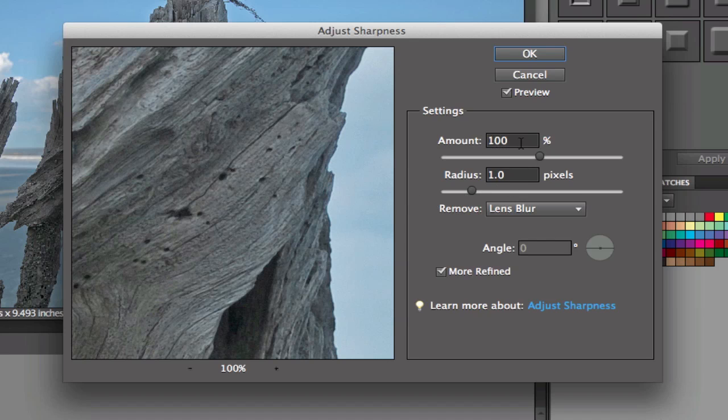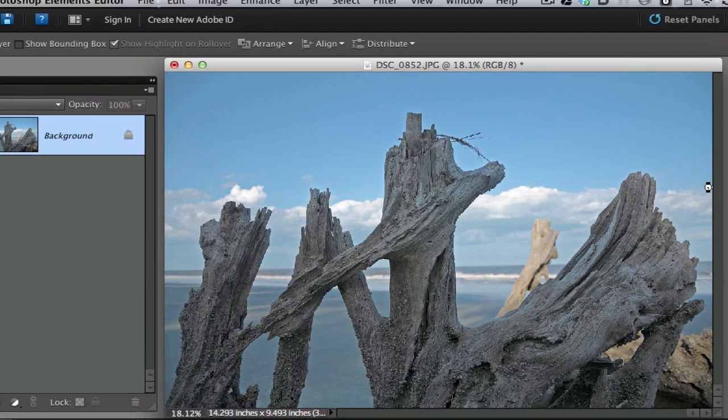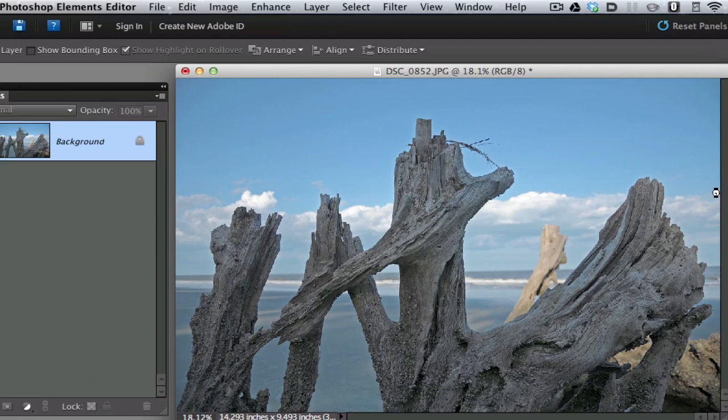I like to just change mine to about 100%, radius 1 pixel, and then what I want to do is change this to lens blur. A lot of people have theirs set on Gaussian blur right there, and it does do a nice sharpening job, but what I'm going to change mine to is lens blur, just in case I might have bumped or moved the lens just a little bit. I'm going to go ahead and select OK, and that's going to sharpen my image.